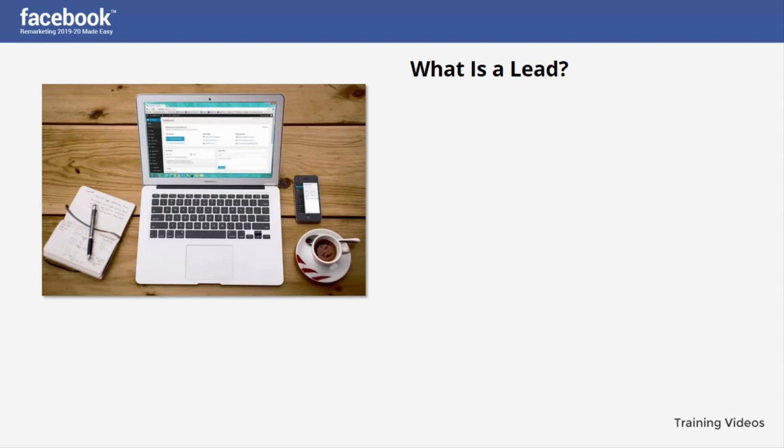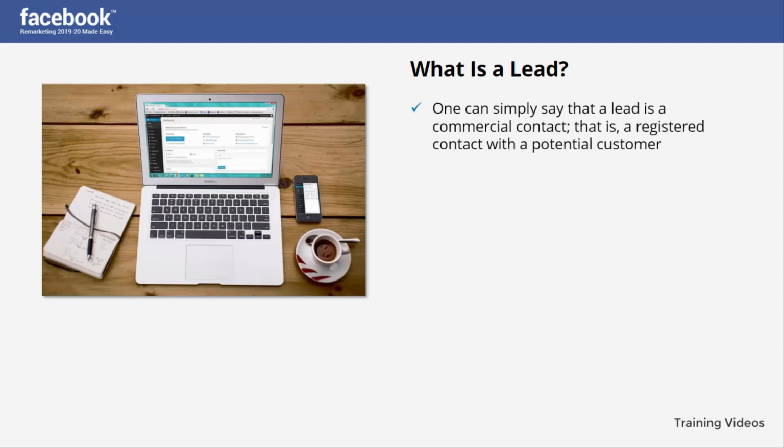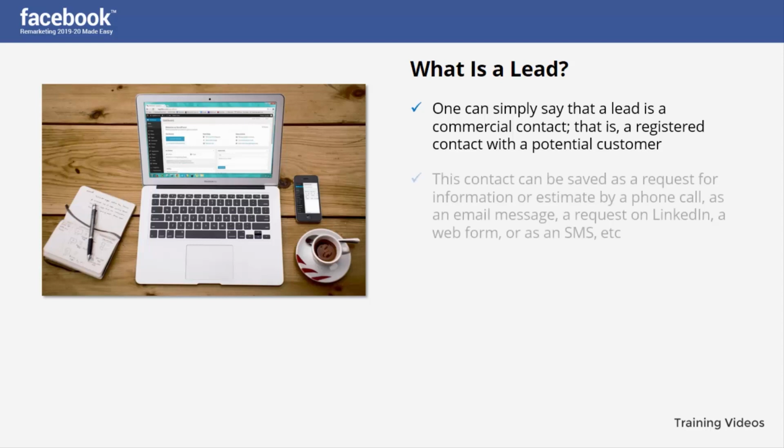What is a lead? One can simply say that a lead is a commercial contact, that is, a registered contact with a potential customer. This contact is usually registered in the database of a CRM, software for processing business opportunities. This contact can be saved as a request for information or estimate by a phone call, as an email message, a request on LinkedIn, a web form, or as an SMS, etc.